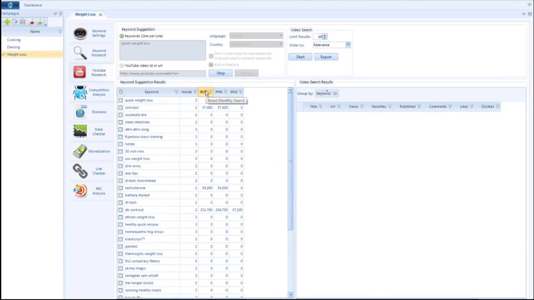Okay. So it gives us the broad monthly search, the phrase monthly search, and the exact monthly search. So if you're into YouTube and into ranking and things like that, this gives you a very quick, detailed view of how you can come in and maybe attack this keyword or something like that. But we want to get even more data. So let's go ahead and check this keyword right here.